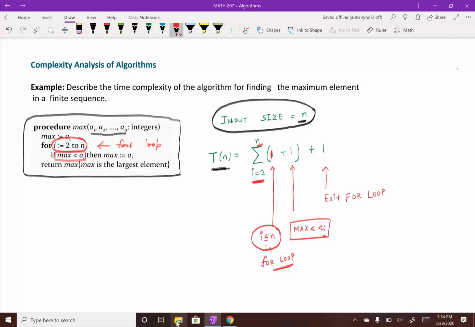Okay, so I can write my time complexity T(n) as the summation with i starting from 2 to n of (1 plus 1) inside the bracket where the summation applies, plus 1 to exit the for loop. Now if you simplify that, it is the summation with i going from 2 to n of 2, since 1 plus 1 is 2, and then 1 outside the for loop.